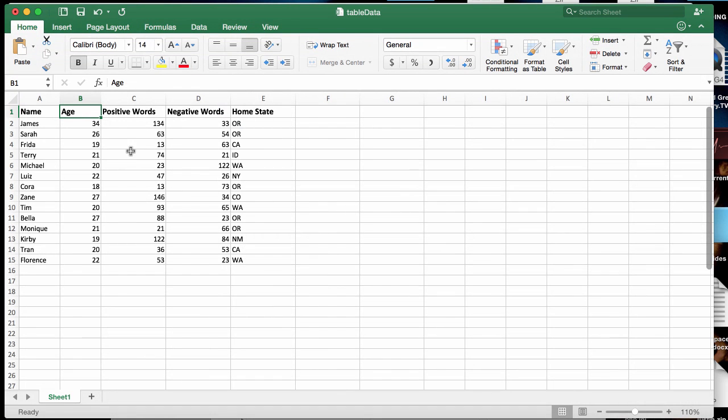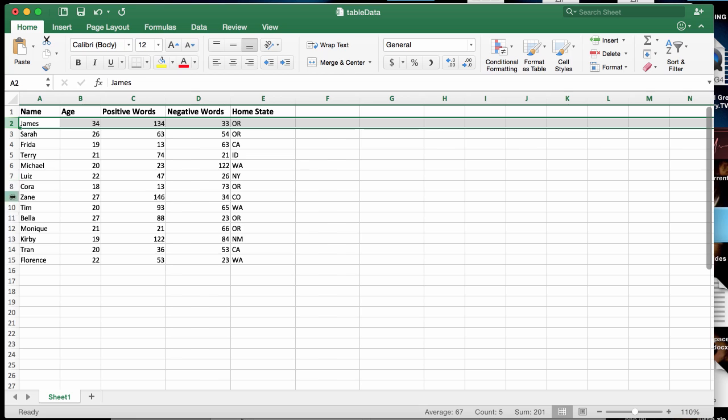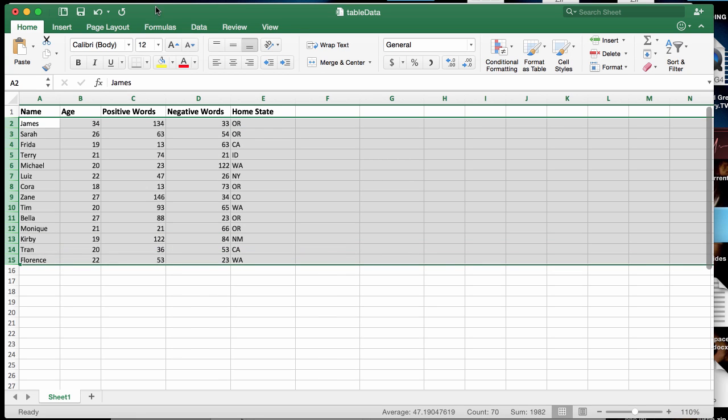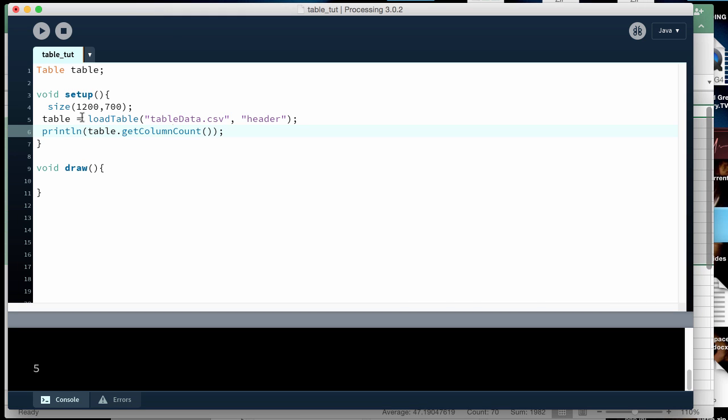Okay, so let's look back at the data. Let's see, 1, 2, 3, 4, 5 columns. That sounds right. I can see there are 15 different rows here, but remember, we told Processing to ignore this first row, this header row, so therefore it does make sense that we have 14 rows of data. So that's really good. That's working out well.